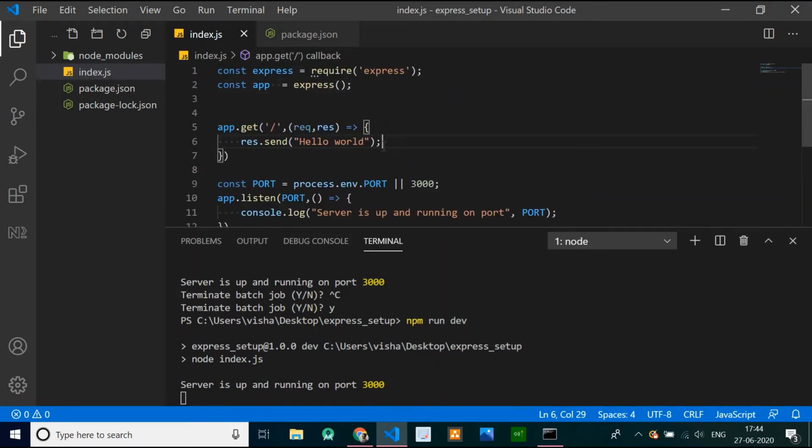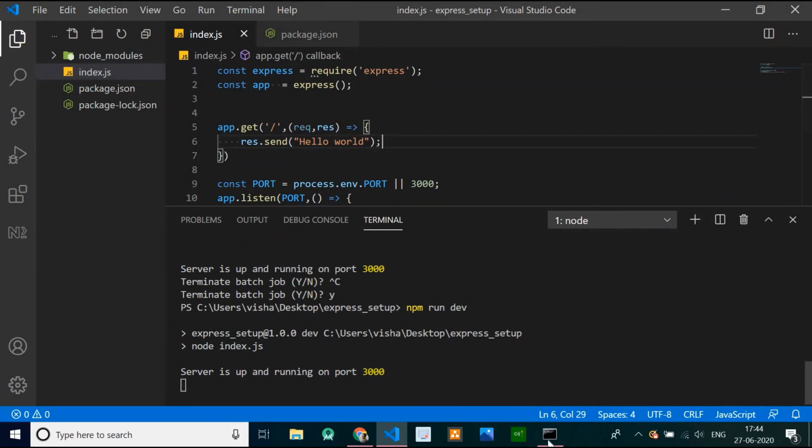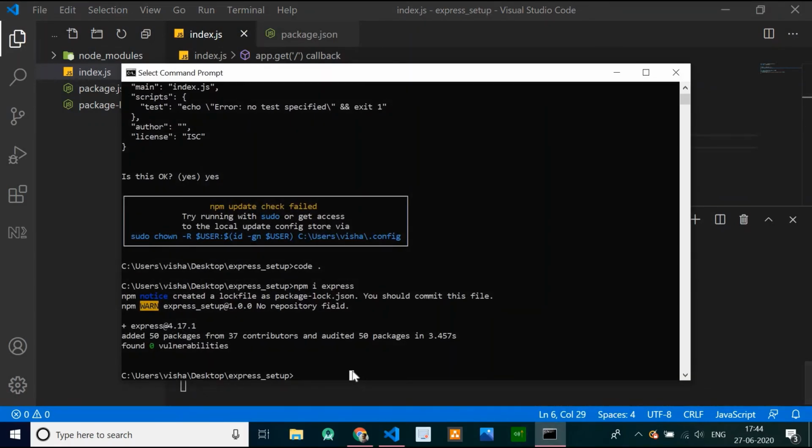If we make some change, we have to run the server all over again. To tackle this situation, we'll install another package called nodemon. I'll do npm install -D nodemon. What -D means is that we are installing it as a developer dependency. So we as developers are using it. Our project is not dependent on nodemon. This is for the developers only.